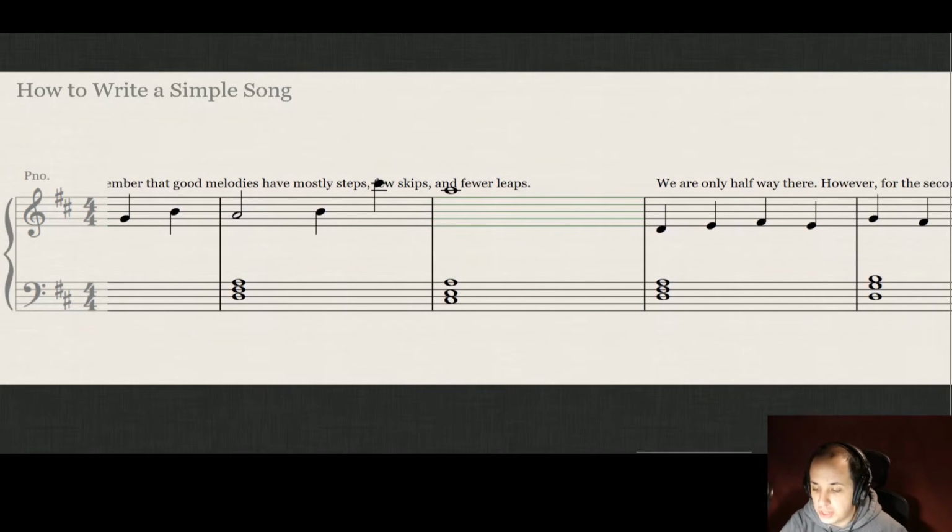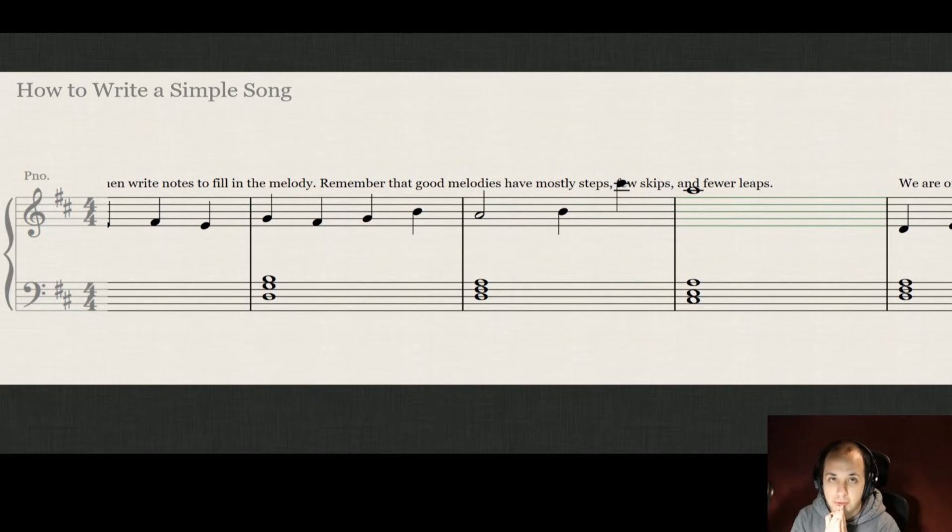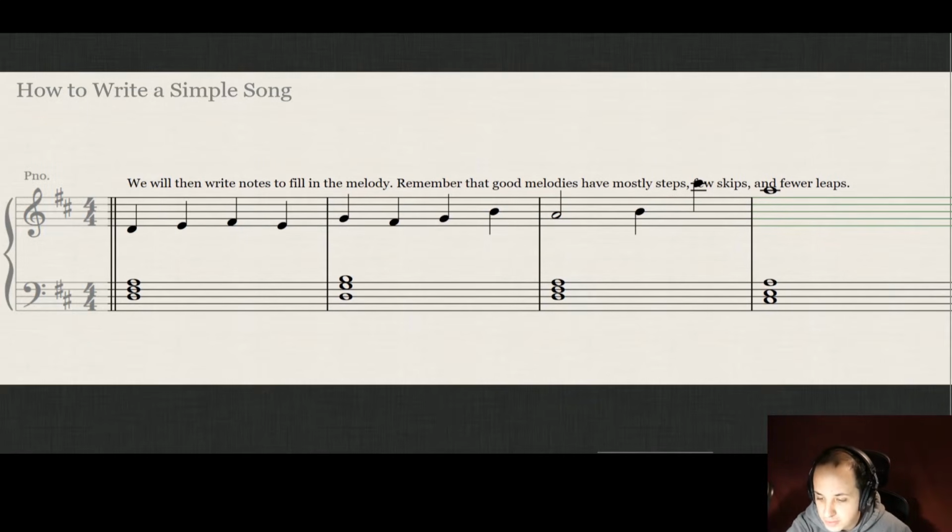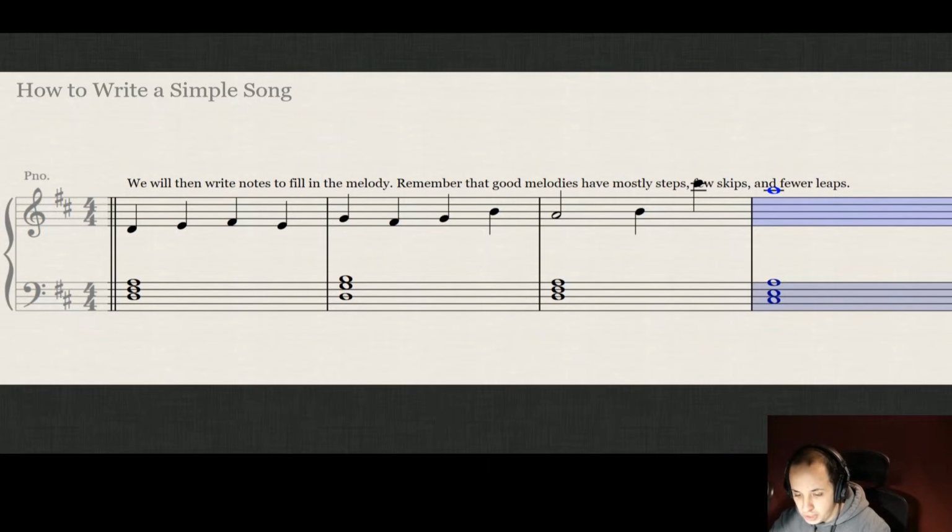Now, the one thing you want to consider is that when you have two 4-bar segments, at the end of the first 4-bar segment, right here, you want to end on a 5 chord, meaning the 5th note of the scale. You build a chord on that. In this case, it's A. Now, why do we do that? Because doing that kind of makes it sound like the song's going to continue.